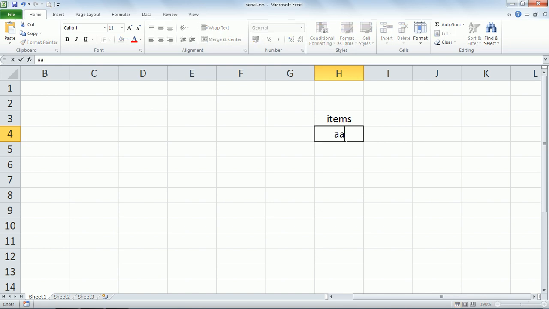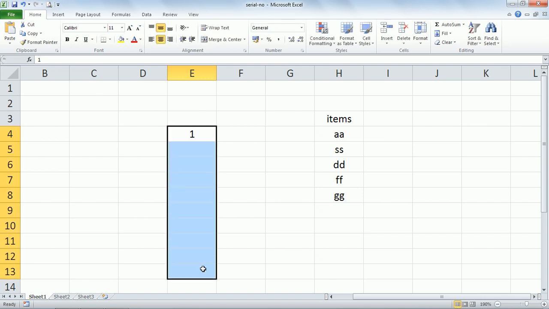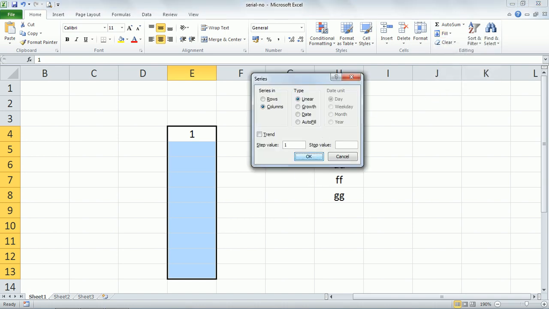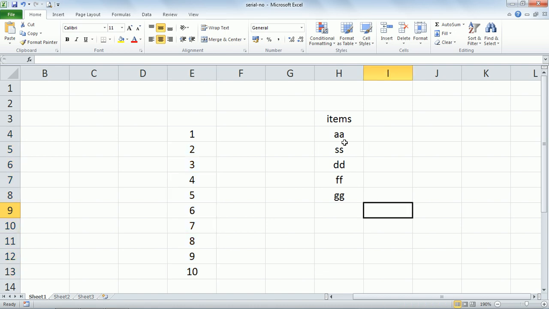I call them AA, SS, DD, FF, GG. Now usually one writes 1 here and then pulls it down using this fill command series like this. So item AA gets serial number 1, SS gets serial number 2, and so on.